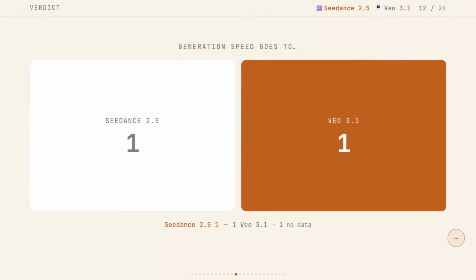Veo 3.1 takes generation speed because its fast mode is documented at roughly 2 times standard throughput, even if the real-world gains are modest, and that ties the overall score at 1 each with 1 dimension skipped.